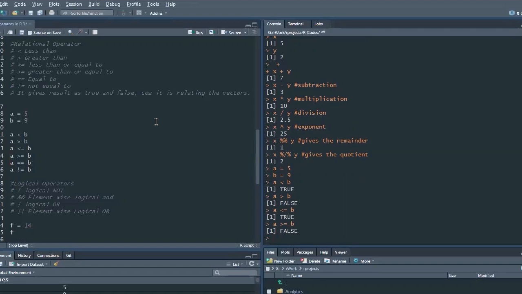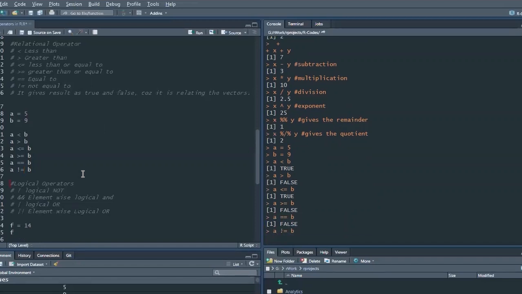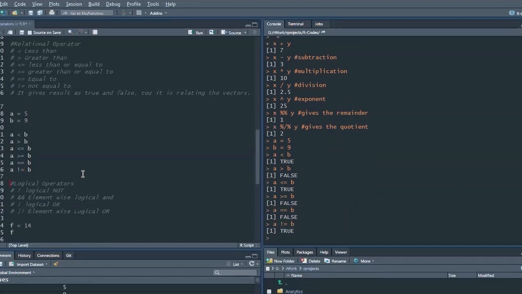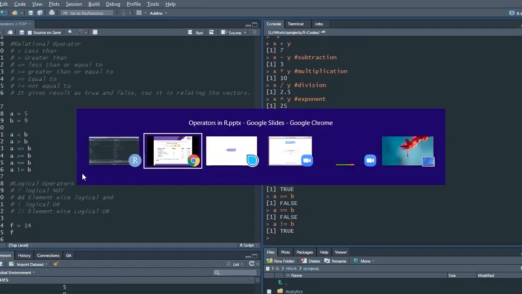Next, A equal to B. So what does it mean? Is the value saved in the A variable equal to B? It is false here. If I had taken 5 in both of the variables, it would have resulted in a true value. Next is if A is not equal to B. It should come out to be true because both the variables have different values.